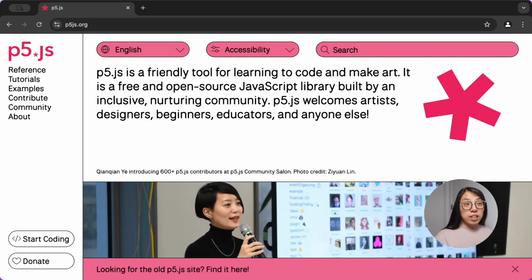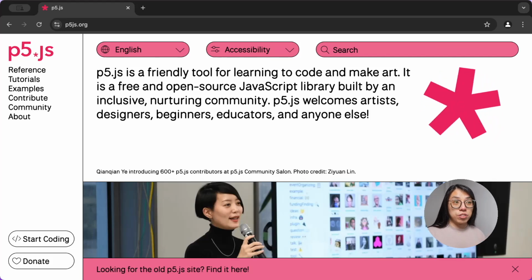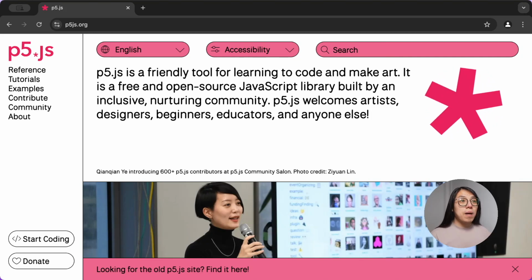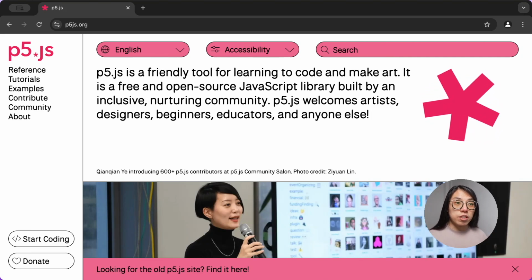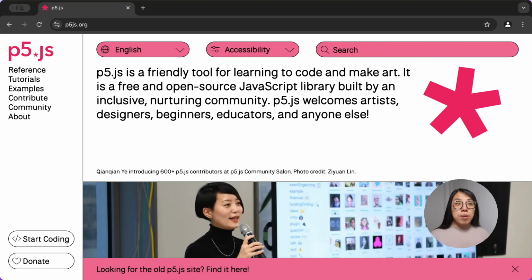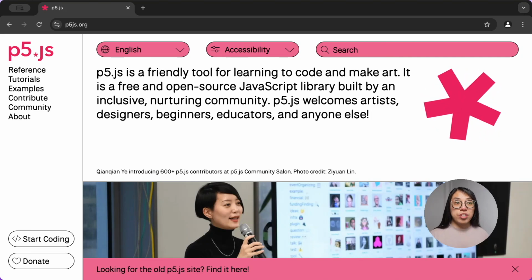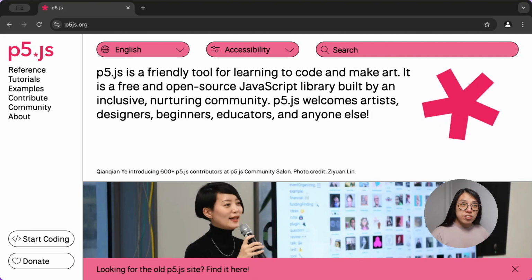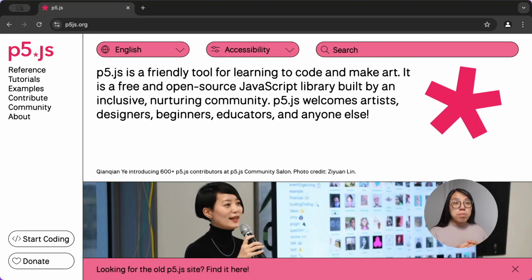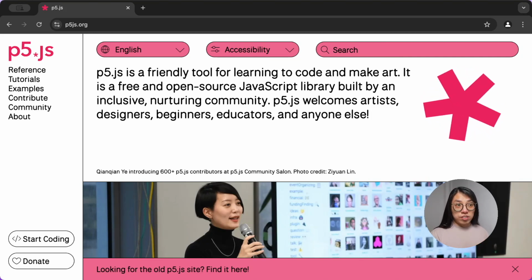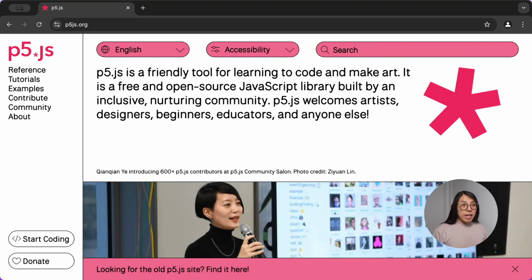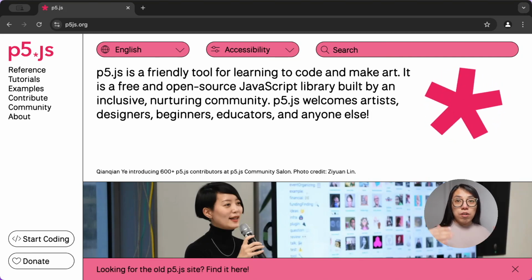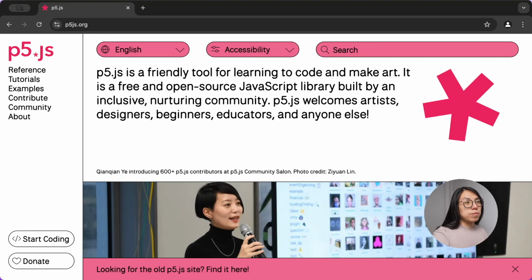p5.js is a friendly tool for learning to code and make art. It is a free and open source JavaScript library built by an inclusive, nurturing community. p5.js welcomes artists, designers, beginners, educators, and anyone else. As you can see, p5.js is really made with a wide range of audiences in mind. And this is one of the biggest reasons why I'm choosing this tool for this particular series of videos.